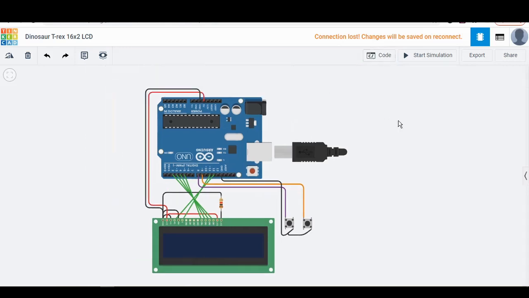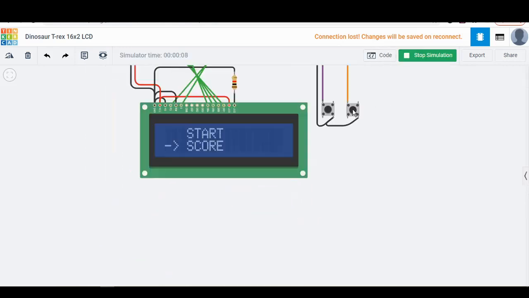Let's start the game simulation. Here is the select button and here is the enter button. We can use it to move the dinosaur over the obstacles.